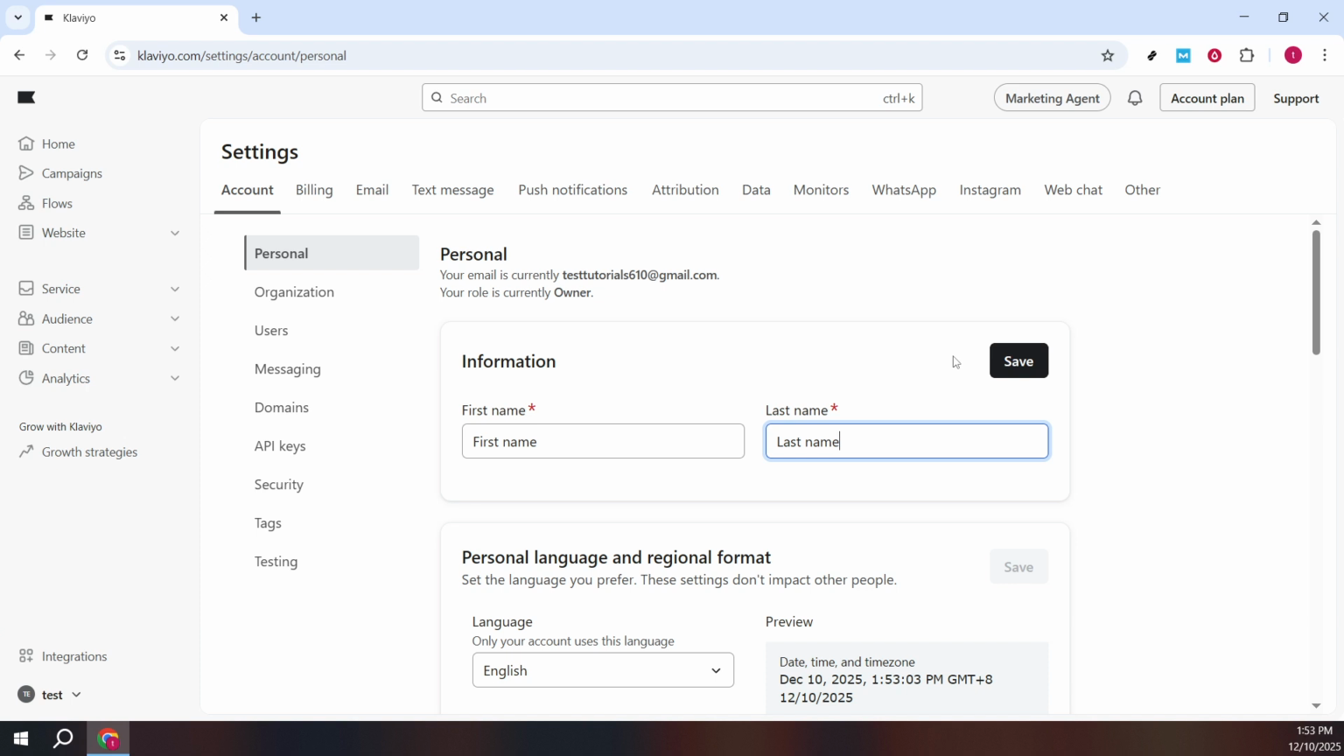That's it. Simple, clear, and done. Save your changes and you're ready to send with confidence.